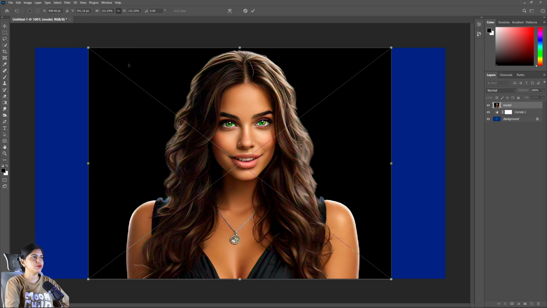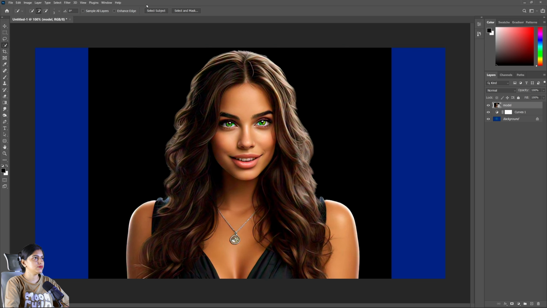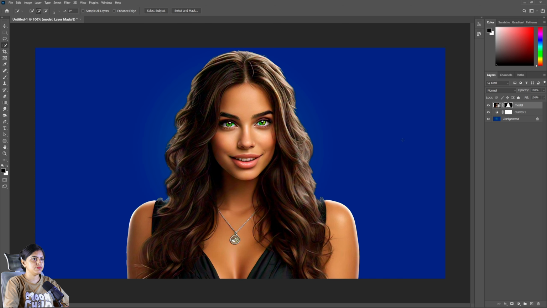Okay. Now go to quick selection tool and press select subject. So it has created a pretty good selection. So we will mask it. Now press Ctrl J to create a copy of this layer.